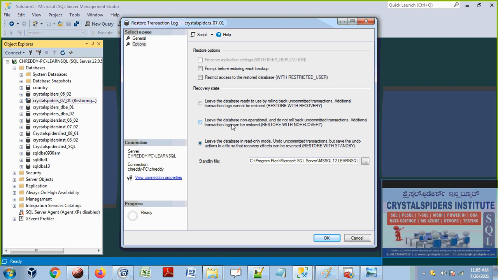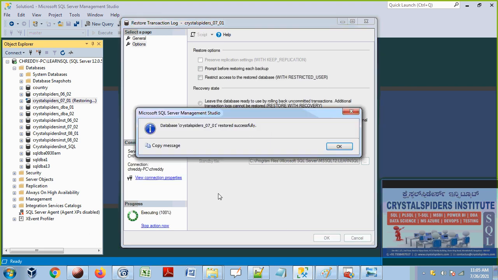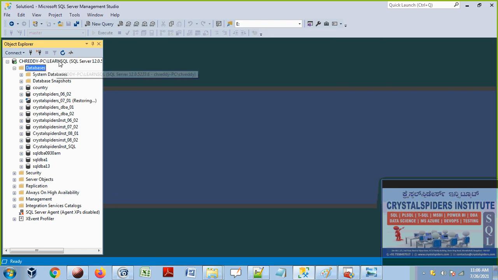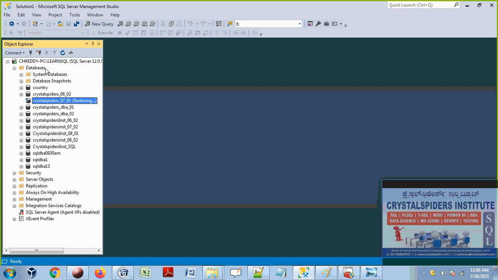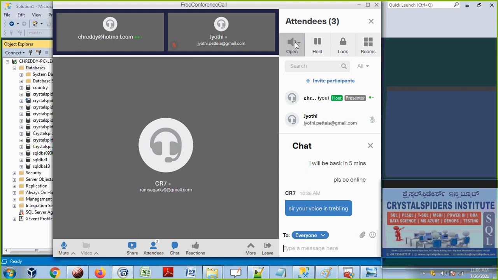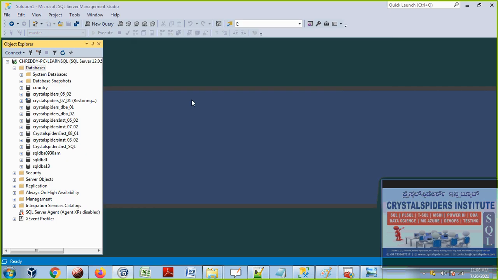So now I am going to restore the backup. I selected the restore with no recovery option. Okay, say okay. So now I don't want to restore any further backups. I have done everything. I want to see my database is restoring only, because by mistake I selected the second option. I have to select the first option, but by mistake I selected the second option. So how do we overcome this? So how do we do this now? Now I want to bring this database online. How do we do this?